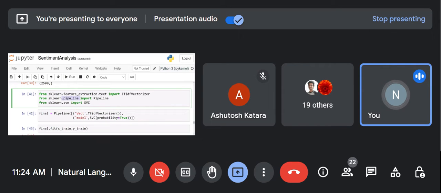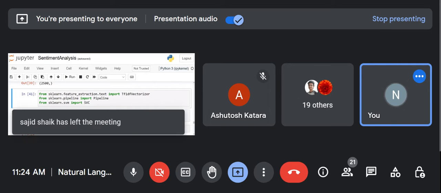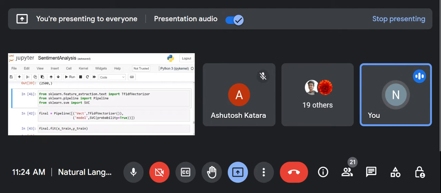The next thing is I'm going to perform pipelining. Why am I going to perform the pipelining? Because the first thing I need to do is convert them into vectors, and then I need to apply a model over it, that is the support vector classifier. So I've used pipelining. The purpose of pipelining is to assemble several steps. If I haven't used pipelining, then I need to write separate code to perform the vectorization first, and then whatever results I get from the vectorizer, I need to submit to the model.